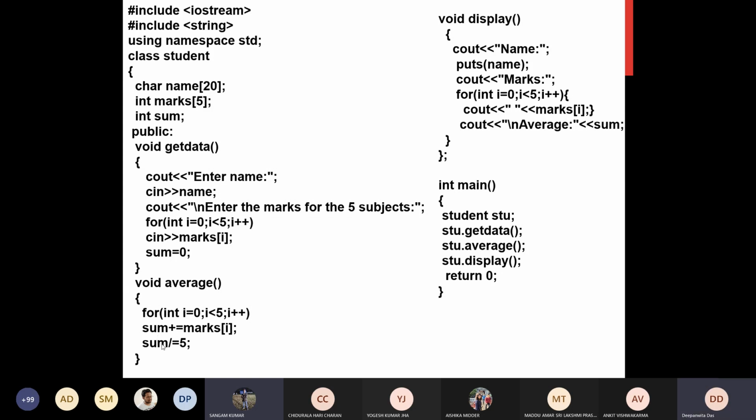Curly braces are not required. It should be out of the loop, because after the for loop, if you are not writing the braces, it will take only one statement. In sum, what I am doing is taking all 5 marks and summing them. So sum divided by equals 5 means sum divided by 5. Actually it should be average, but I have not used one more variable. I have just computed the average with the sum variable itself. So it is out of the loop, not inside the loop.